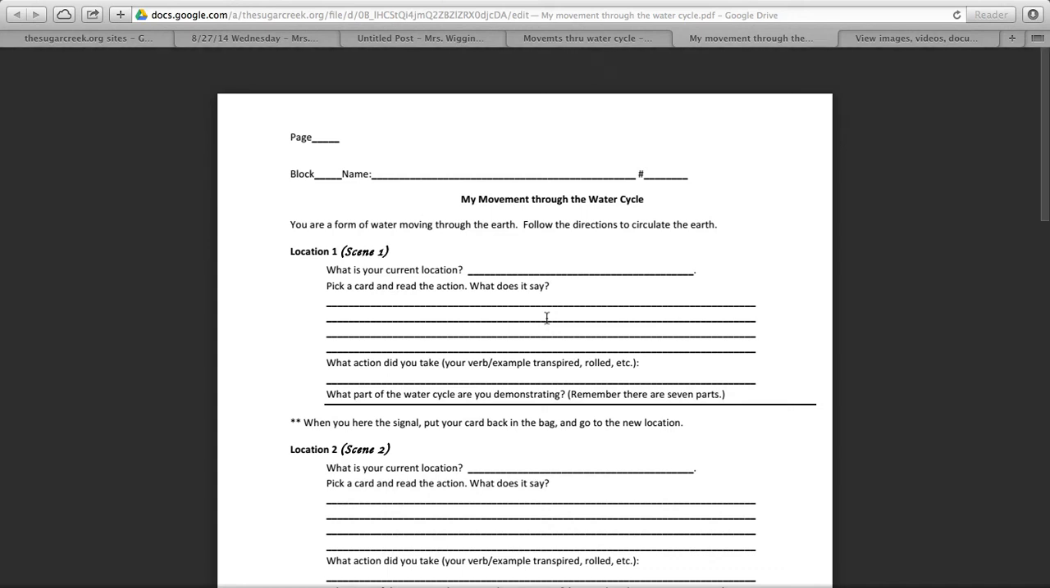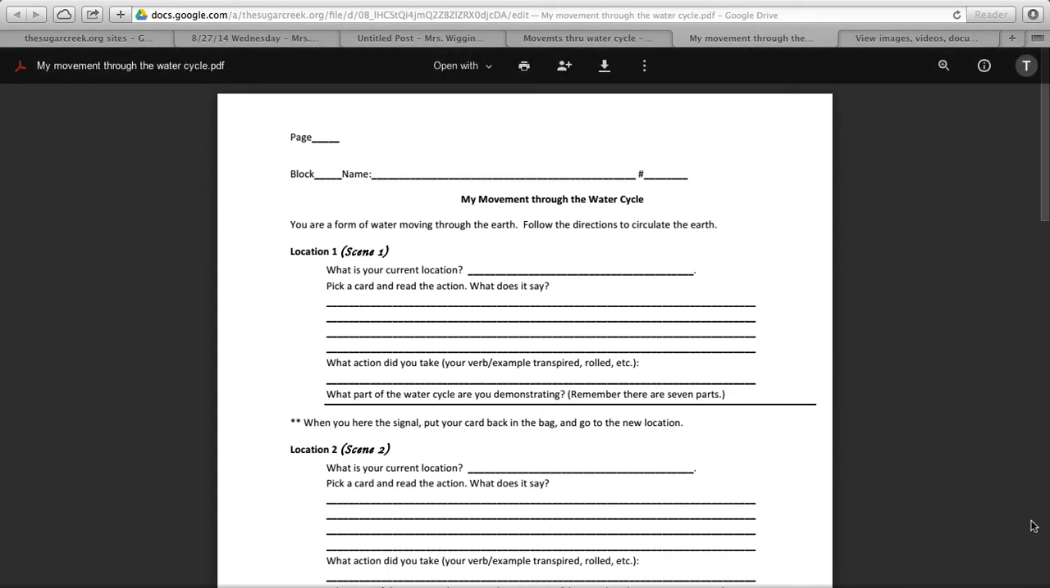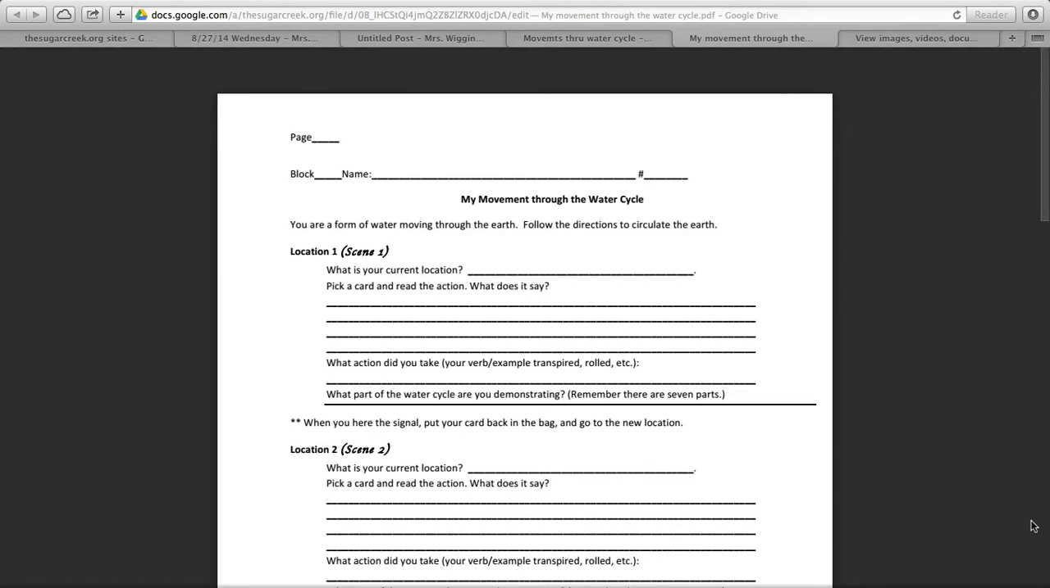Today you're actually going to put your knowledge of the water cycle and how it moves through the earth into action. So you are a form of water moving through the earth, and you're going to follow the directions to circulate through the earth. If you are watching this lesson and you're not in the classroom, then I'm going to circulate for you, and you're going to complete this sheet, filling out every part.